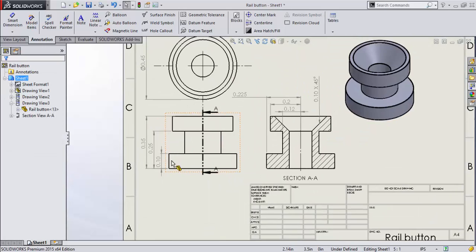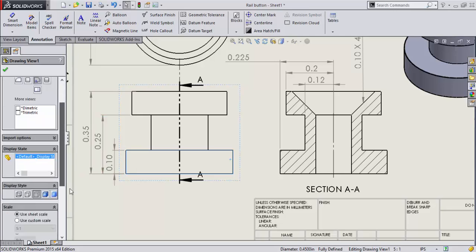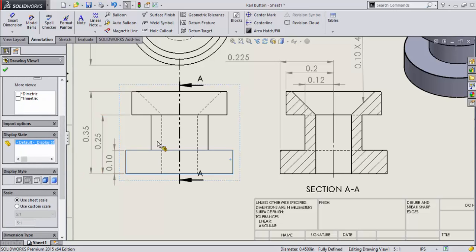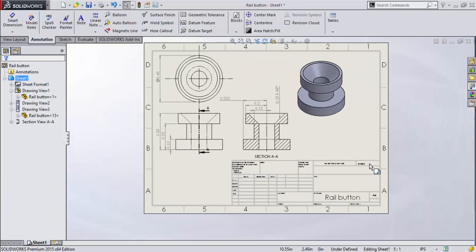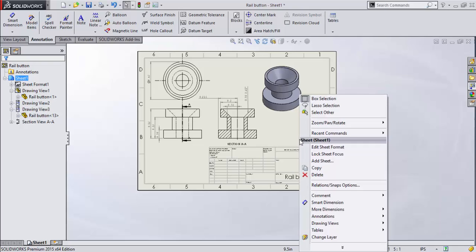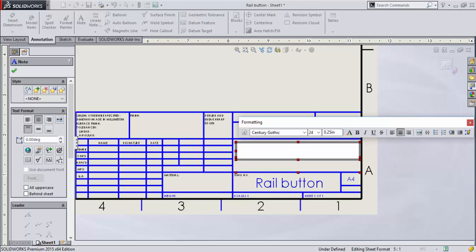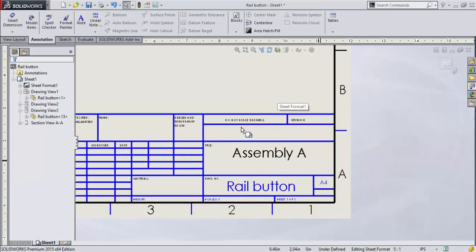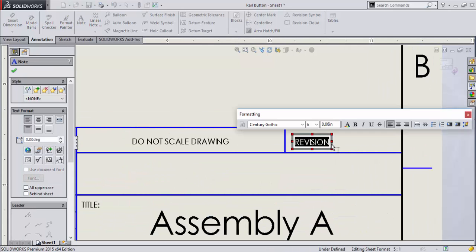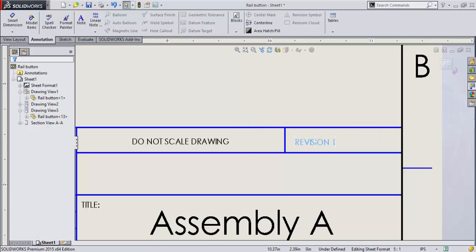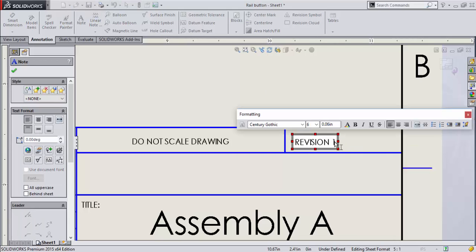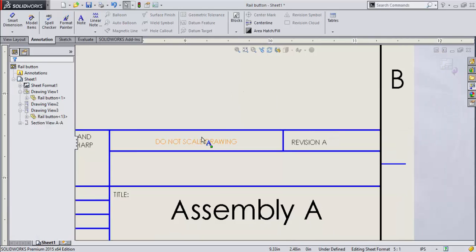Let's make this solid. Let's make this one hidden lines. There you go. Now you see the hidden lines on the inside. Let's talk a little more about the format. Let's go to Edit Sheet Format. This is part of Assembly A. Let's call this Revision 1 or Revision A. If you ever change the part, you come back to the drawing and say it's Revision B.